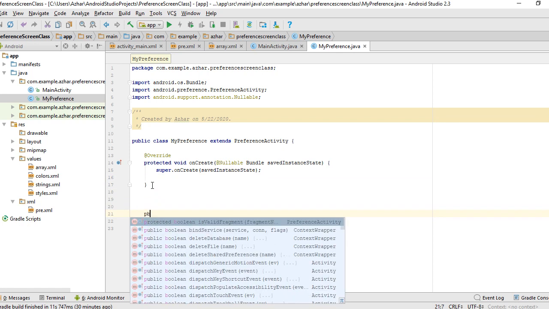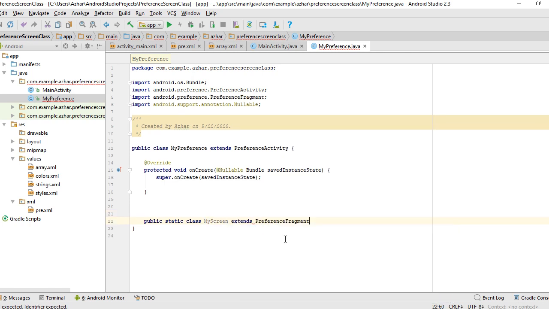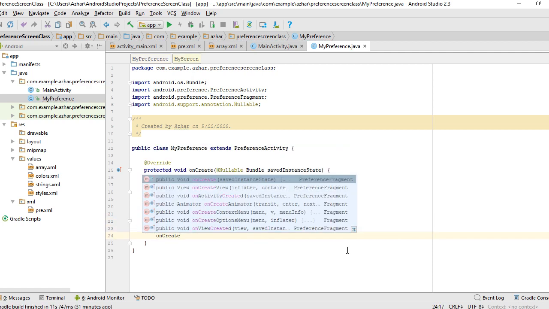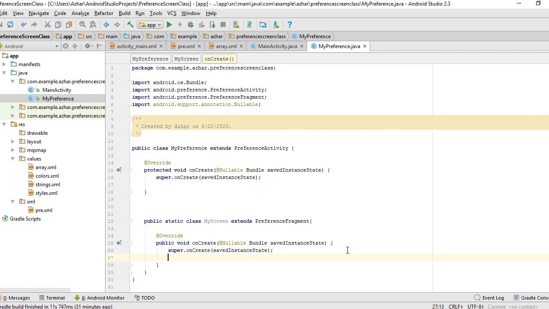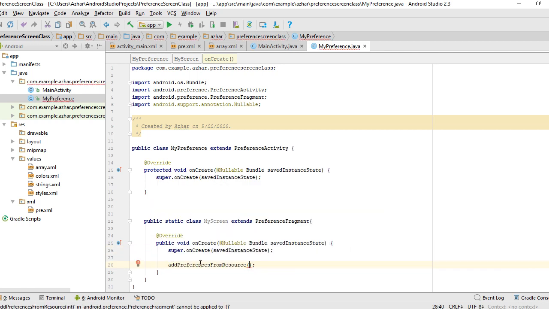So for that I'm going to create a public static class MyScreen that extends PreferenceFragment, and I'm going to override the onCreate method. So now if I use the addPreferencesFromResource object in here, it is not deprecated. So you can see it is not deprecated.